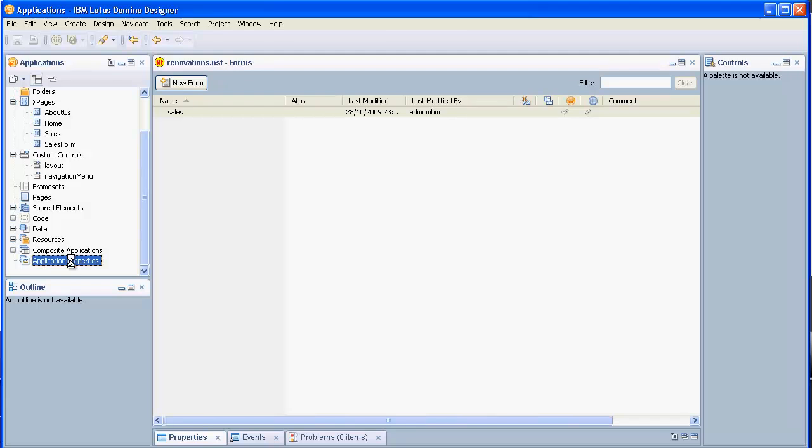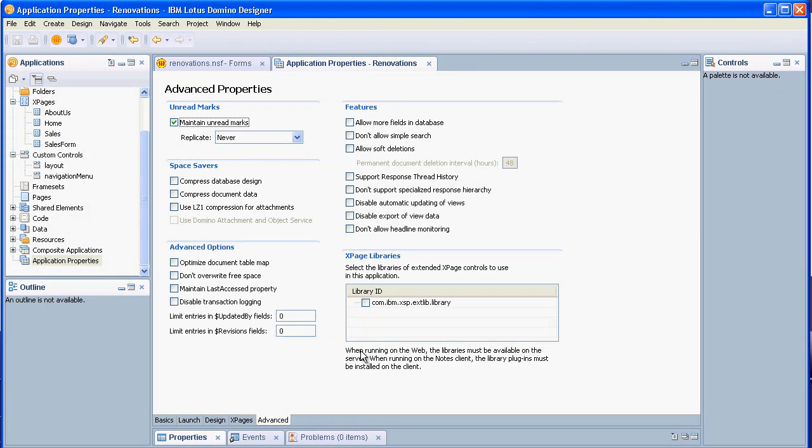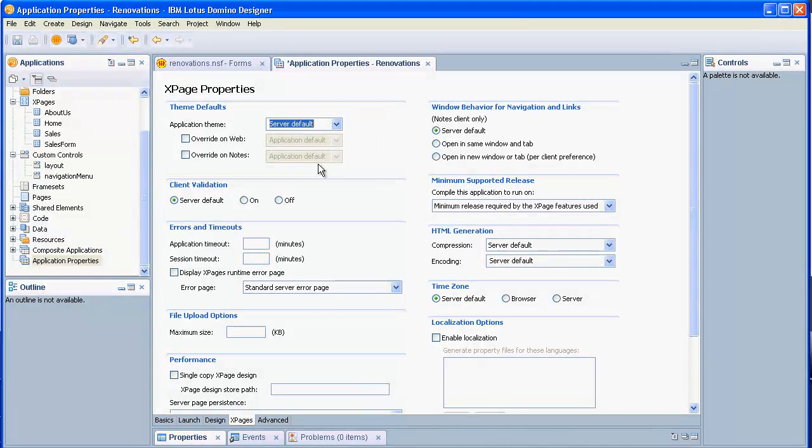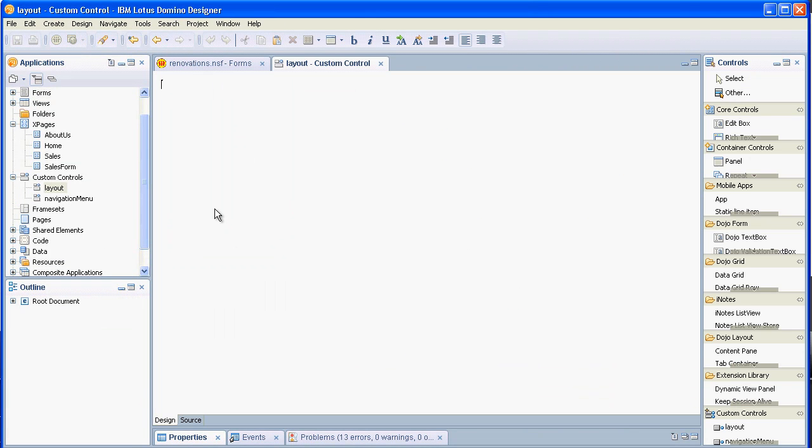Through the application properties, I am going to specify that this application will depend on the XPages extension library, which I have already installed in Domino Designer. I also set the application theme to One UI v2 and save the changes. You'll see that this application already contains some XPages and custom controls.